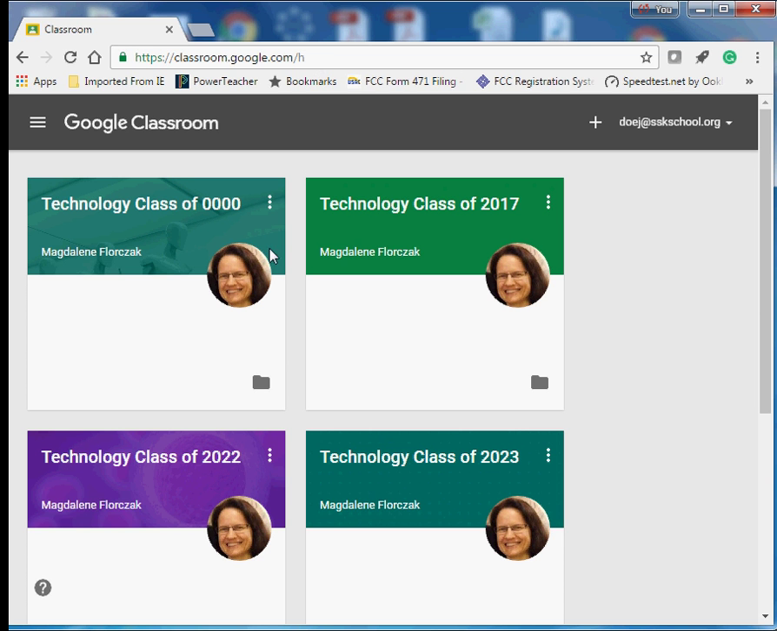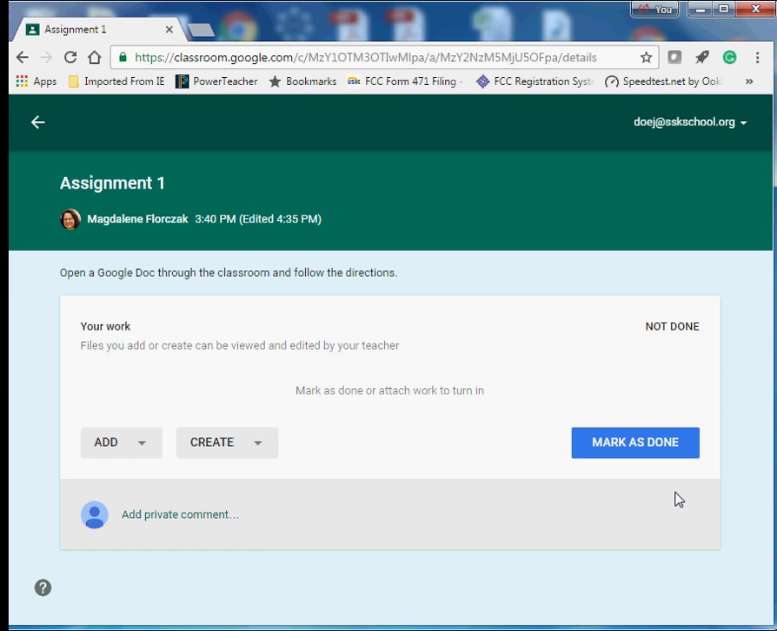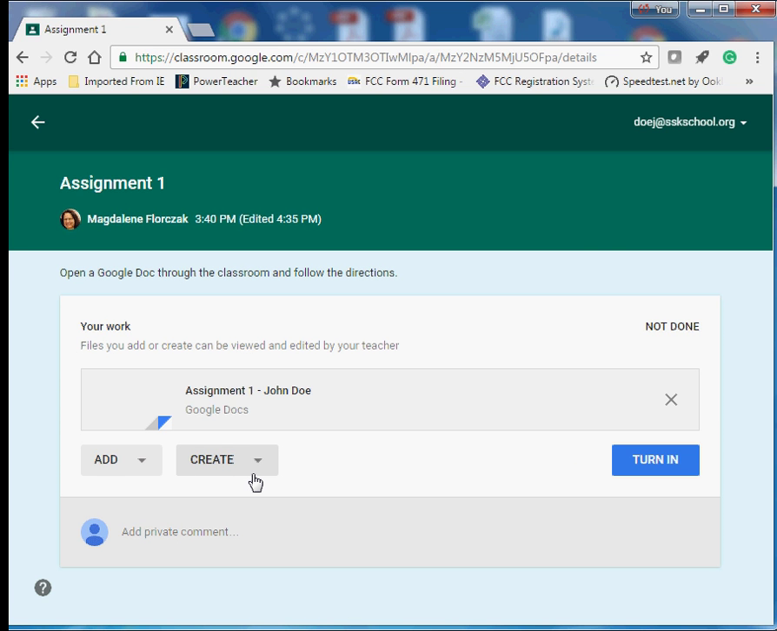And as you could see, there were a lot of classrooms. I'm going to click in this classroom, which may not be the same as yours, so please don't get confused. Over here is assignment 1. I could click here, or I could click open. And I'm going to create a doc. Sometimes it takes a little while, but when you see it, it's going to come up right here, and you click on this.